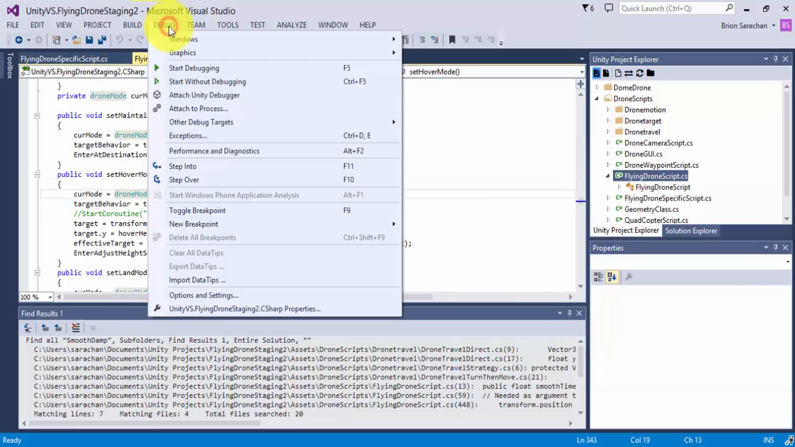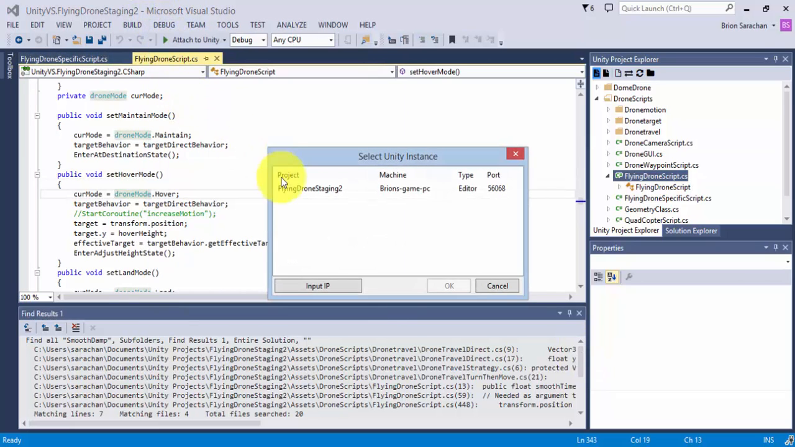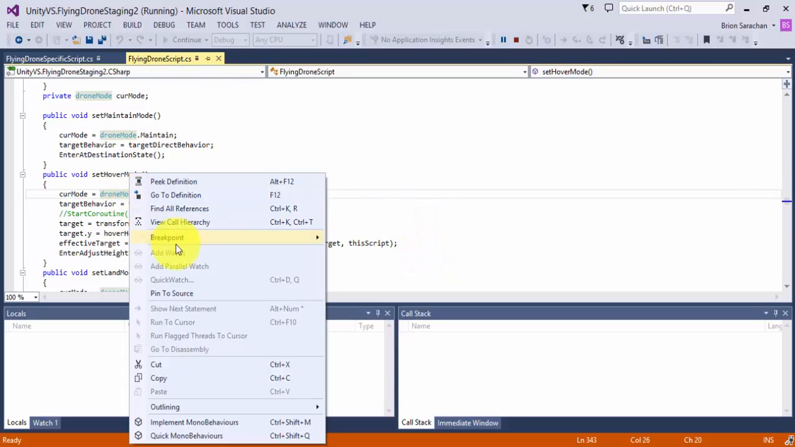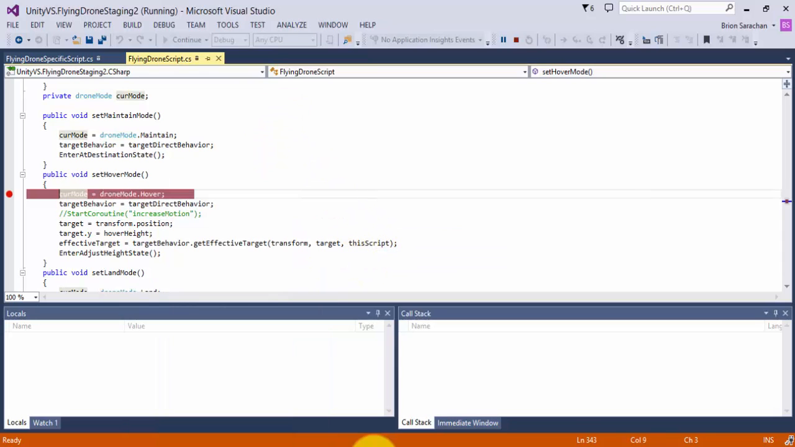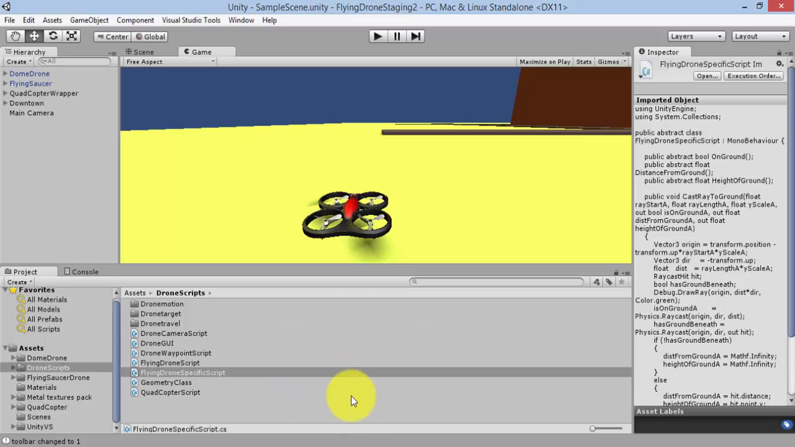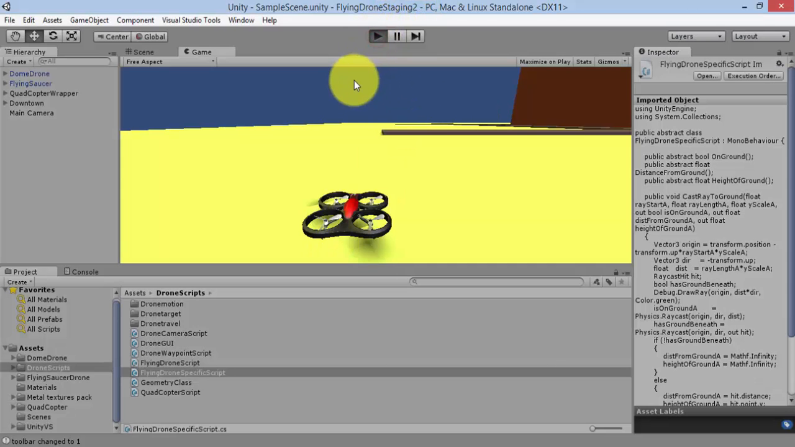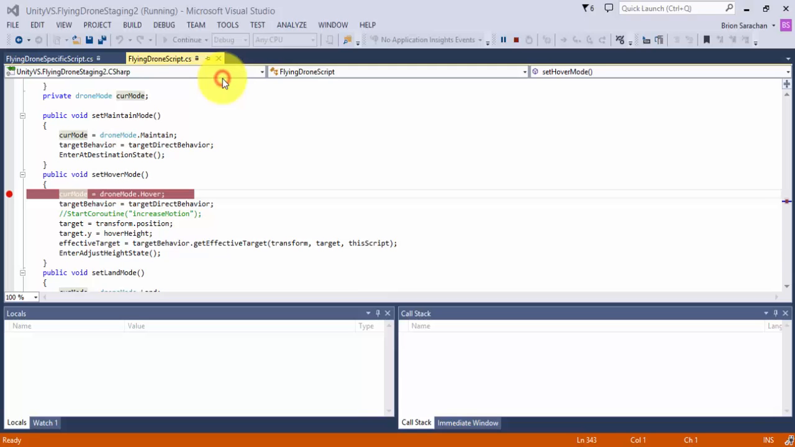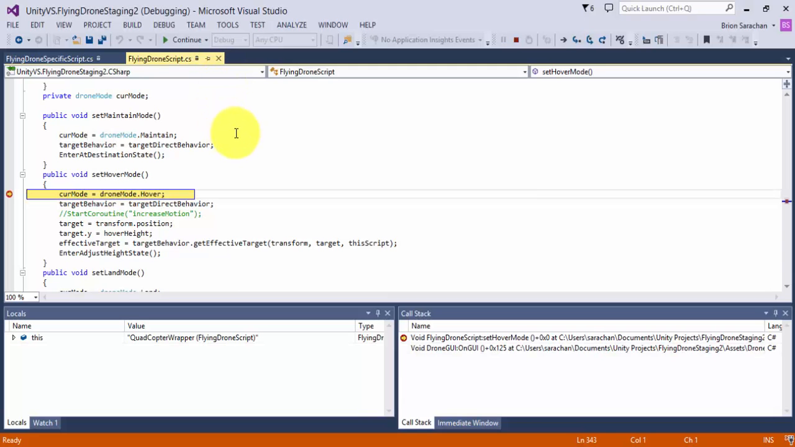Finally, here's a quick look at debugging. Under Debug, click on Attach Unity Debugger. Choose your project and you are ready to debug. To show it works, we will put a breakpoint in the Set Hover Mode method. Within Unity, we launch the game. When we click on the hover button within the game, we hit the breakpoint that we set, and execution pauses there.